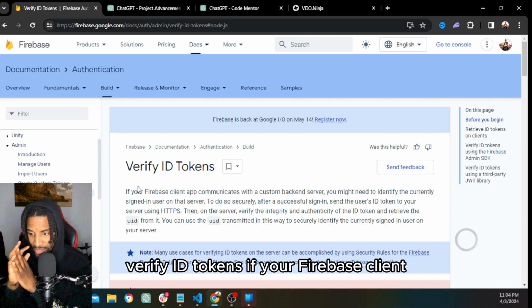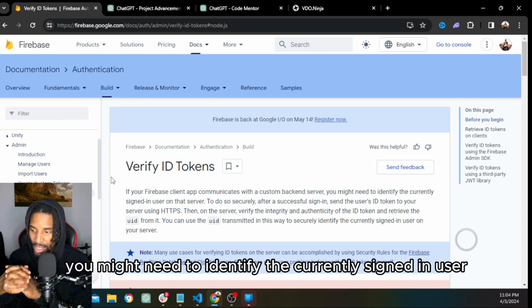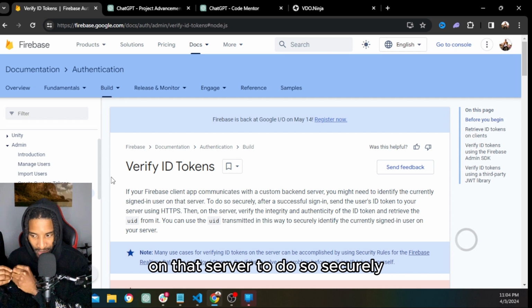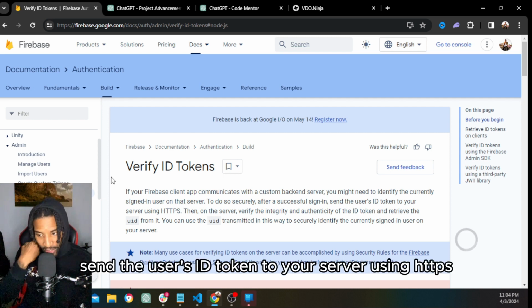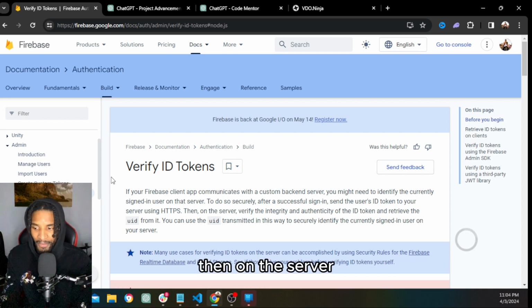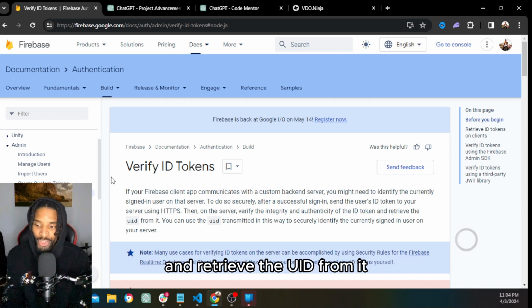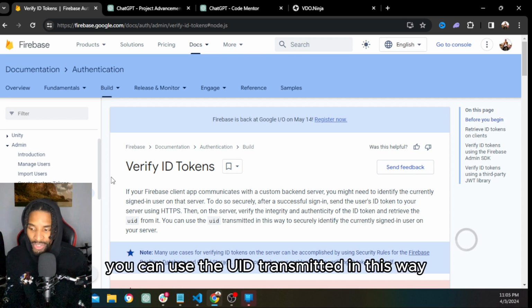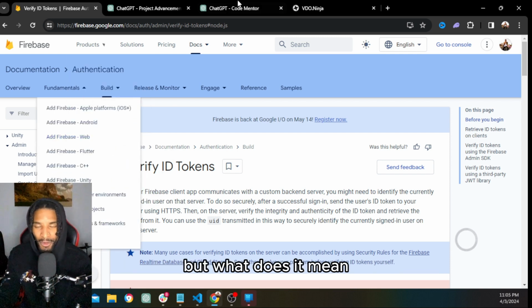Verify ID tokens. If your Firebase client app communicates with a custom backend server, you might need to identify the currently signed in user on that server. To do so securely after a successful sign-in, send the user's ID token to your server using HTTPS. Then on the server, verify the integrity and authenticity of the ID token and retrieve the UID from it. You can use the UID transmitted in this way to securely identify the currently signed in user on your server. So that's a mouthful, but what does it mean?